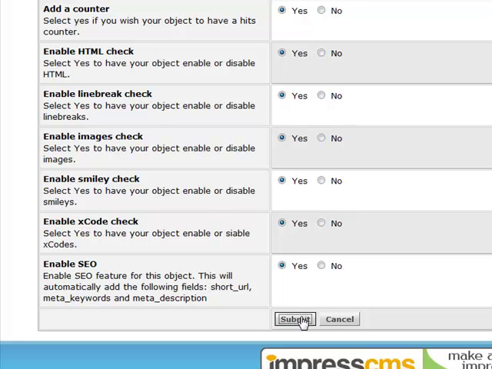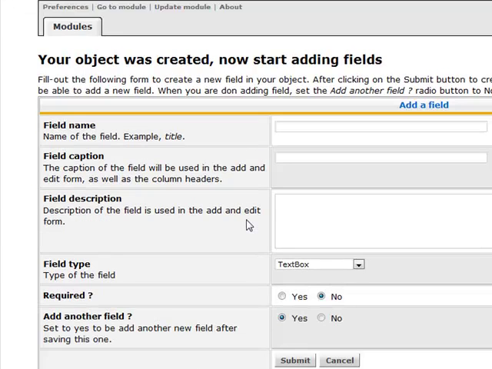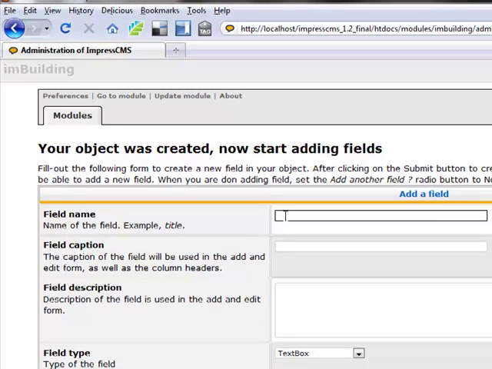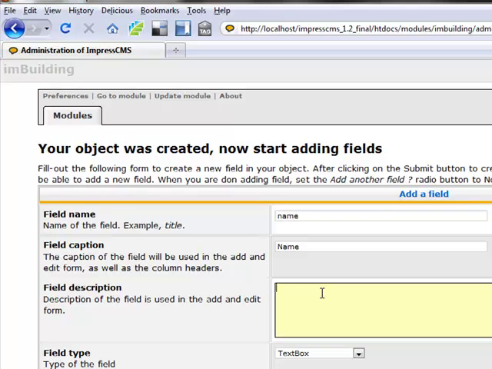So first object created. Now the next step is, okay, so now we have the object. Now what kind of fields we want to manage with this object? Now the first field will likely be the name of the client. So this is the unique name of that field, and the field caption will be what will be displayed on the form when someone add or edit a client. So it's going to be the name, and I can add a description like client's name.